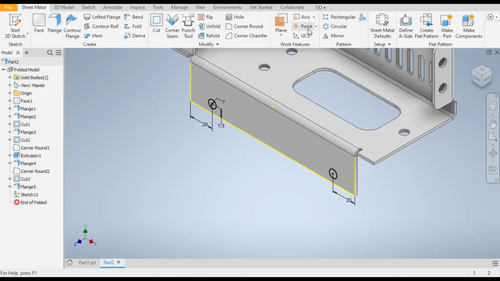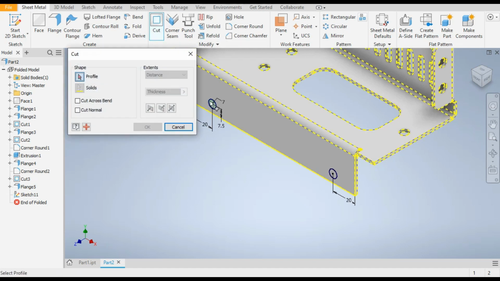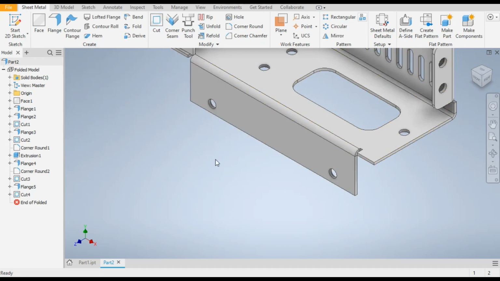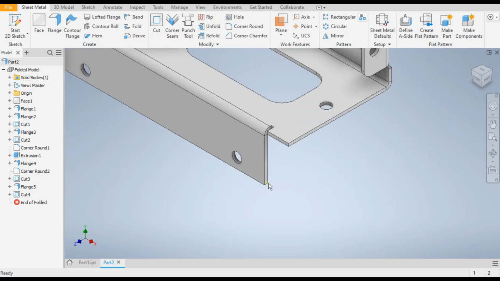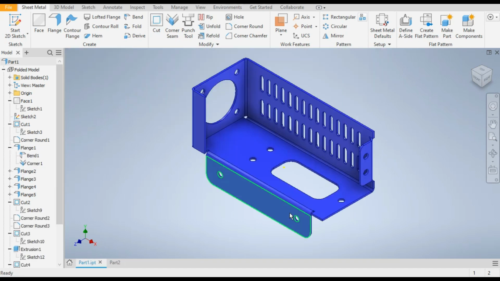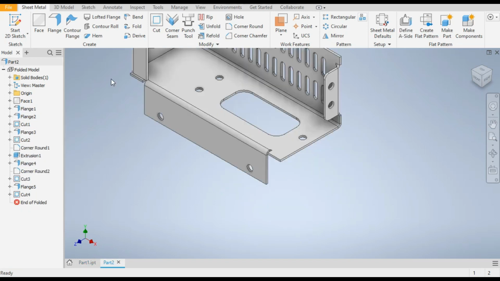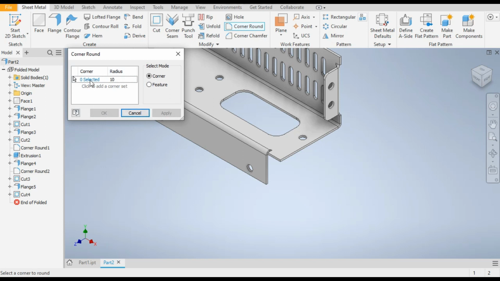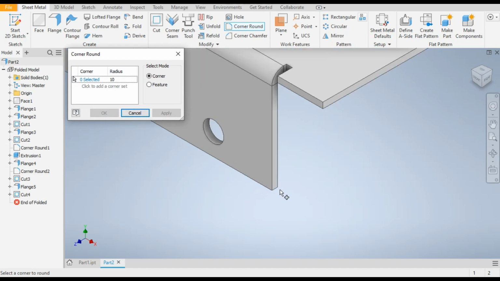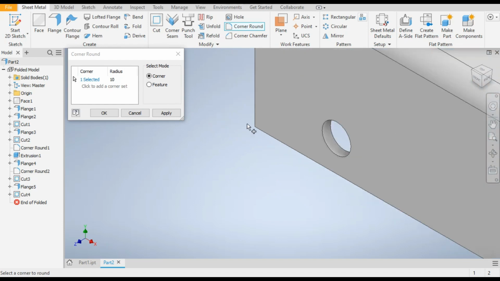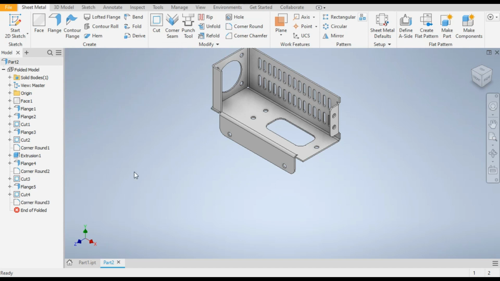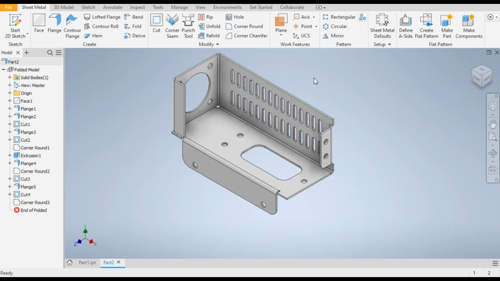Now go to cut command, select both the circles one by one. The cut will be up to thickness of 2 mm and okay. Now we need to give the radius over here, this radius. Go to corner round, by default radius of 10. Select this edge and select the edge over here, the green edge, and okay. Now the CAD model is complete.